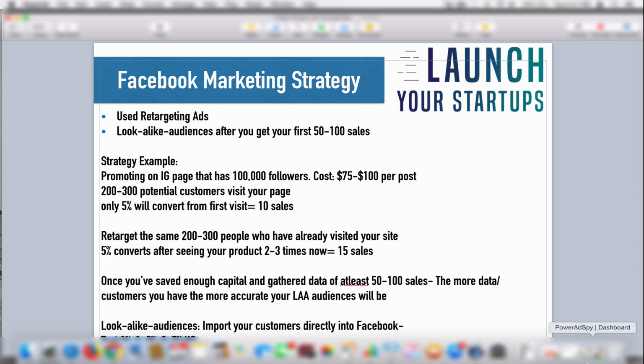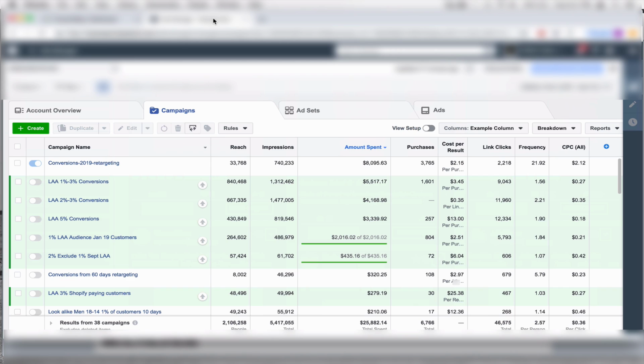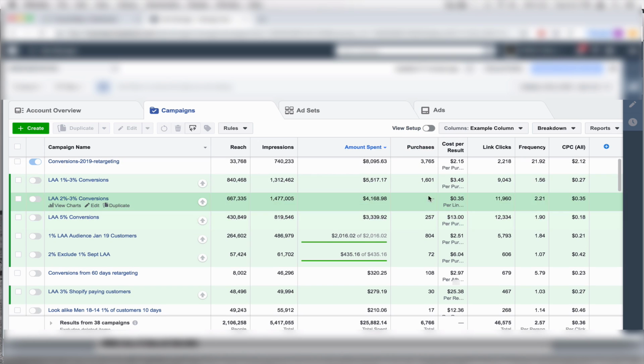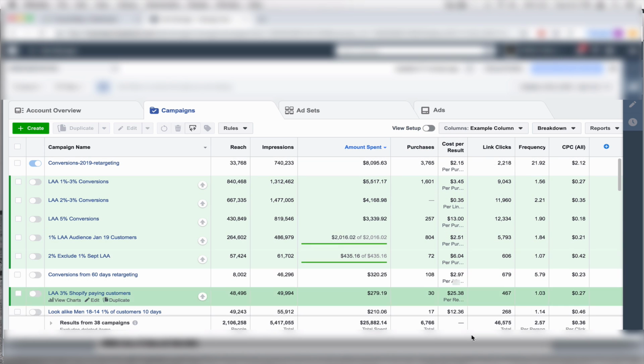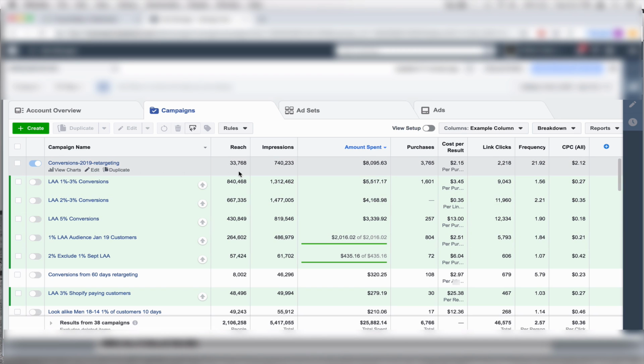So we'll dig right here into my Facebook campaign. This is actually the first time I am showing this online. So here it goes. Here is my Facebook Ads Manager. And you can see here, I spent a total of $25,000, and the purchases that brought in are about 6,766. So you can see my retargeting just for this year alone, I spent $8,000 and brought in 3,700 purchases. It only cost me $2.15 per result.